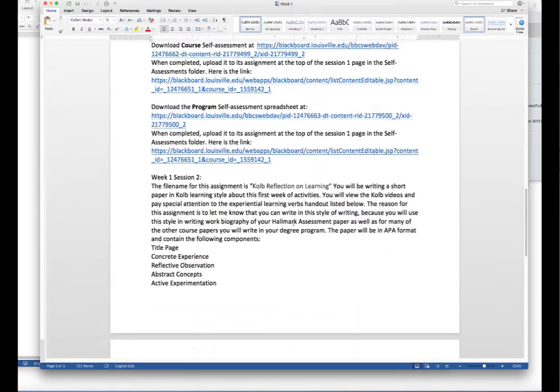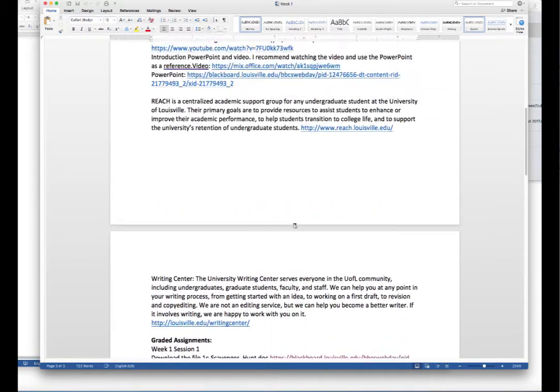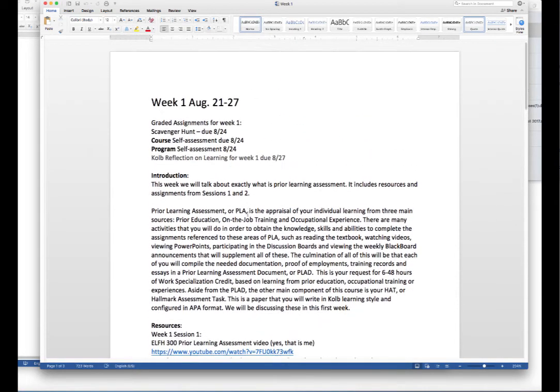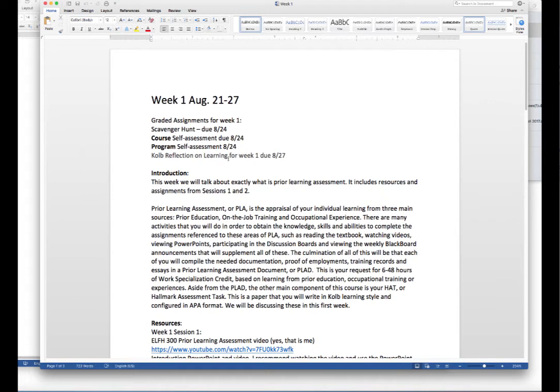So this particular week, you're going to be pretty busy, aren't you? There's a lot of reading to do. There's a lot of videos to watch. There's some assessments to take. And then there's a short paper to write. But look at the due dates. The due date for the scavenger hunt and the self-assessments is 8/24. And the reflection paper is not due until the following Monday, 8/27.